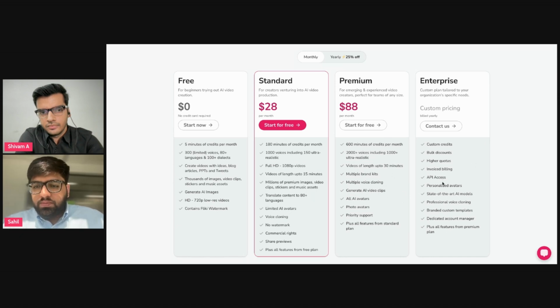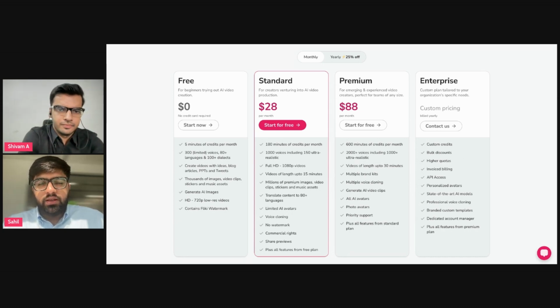And then we have the enterprise plan, which is fully customized as per your needs. If you have very high requirements, more than, let's say, 3 to 4 hours of video which you want to make in a month. Let's say you need API, you need professional AI models. We have professional voice cloning features, so that all goes in the enterprise plan as well.